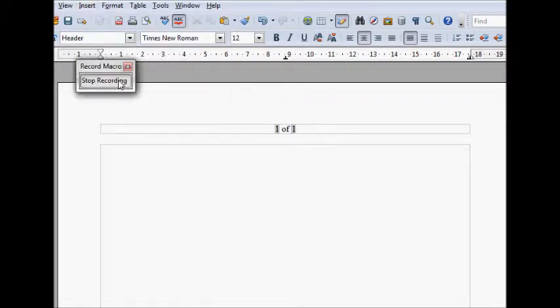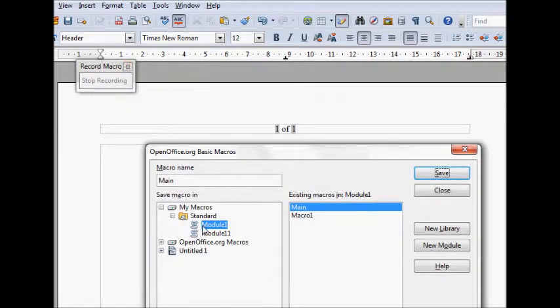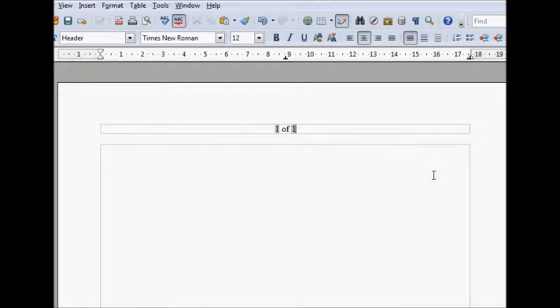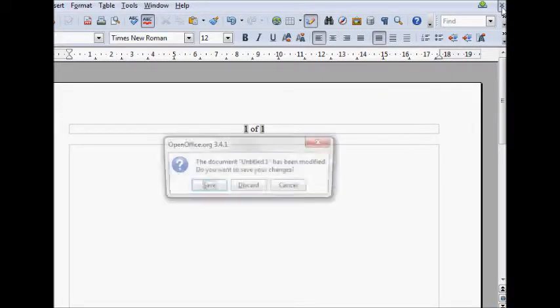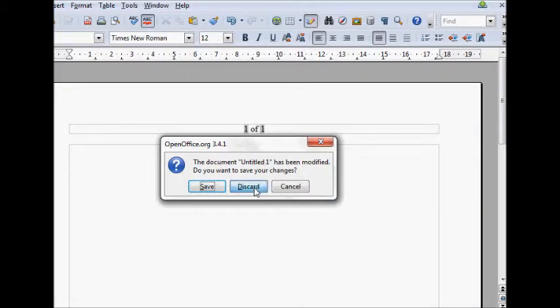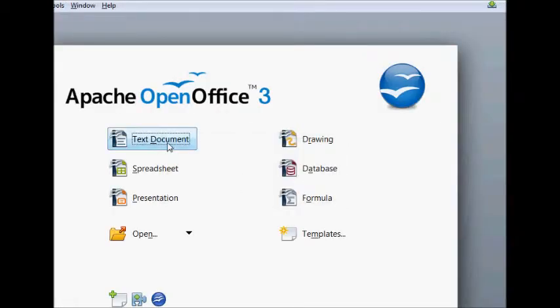And after that, insert the field of page numbers. Then click stop recording and choose a name, for example page, and click save. And almost done. Next step is customize the toolbar.